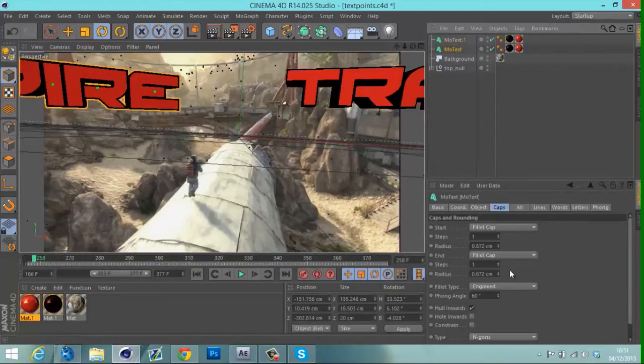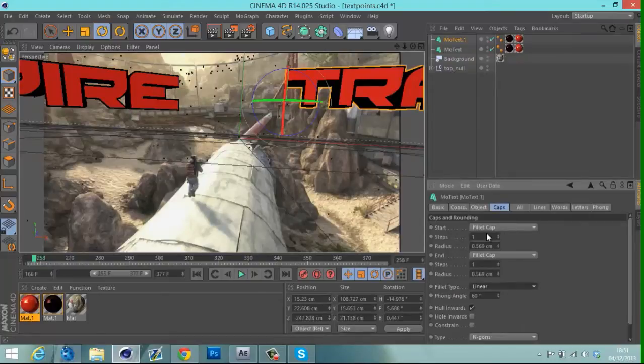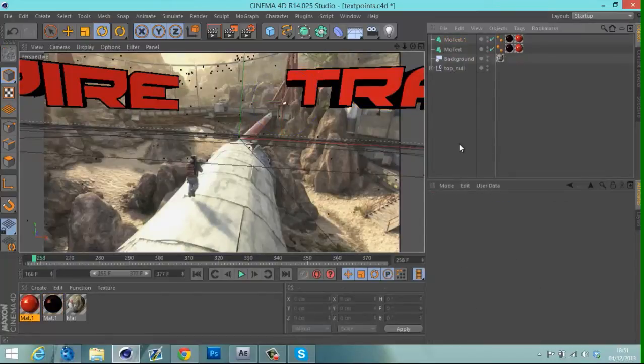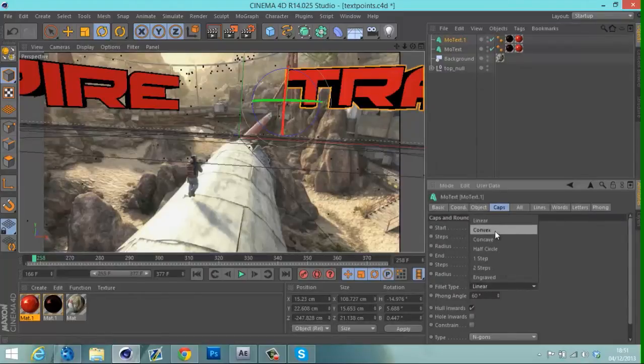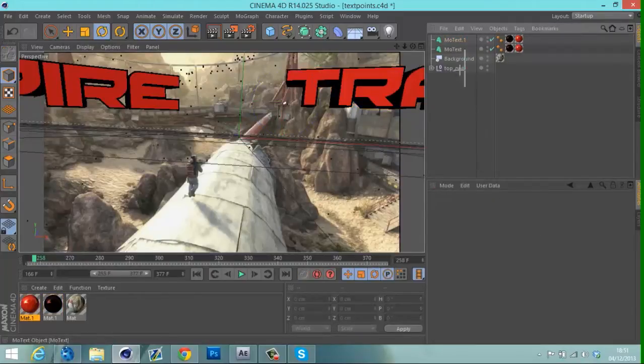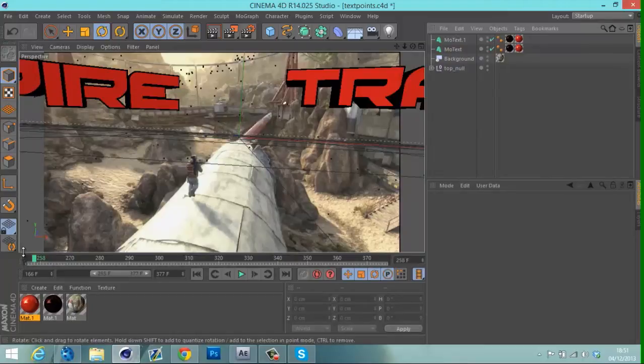So we'll get rid of that. I want linear because it just makes it kind of rounded. Linear. Oh no, not linear, convex. When it's on, it makes it rounded and look kind of smooth. Yeah.